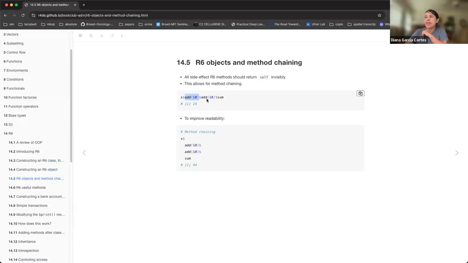And that allows this, that is method chaining. So that means that we can call add many, many times, and then we can actually get the field that is sum, the field that is being updated. That's why they have to return the invisible self. If they returned only, for instance, sum, then you won't be able to do this, because this would return a numeric, and then you won't be able to call add on that numeric.